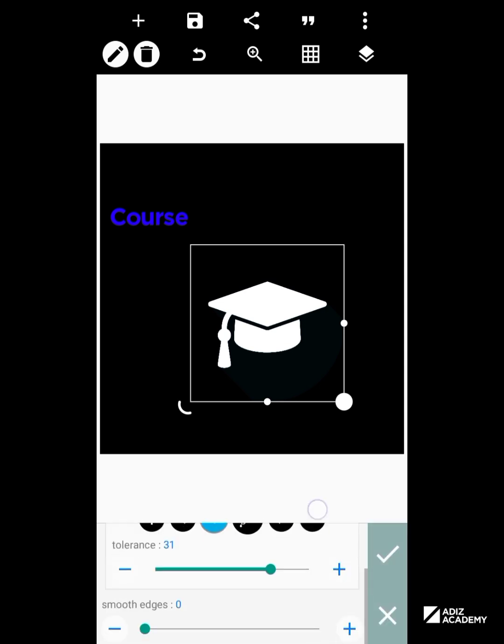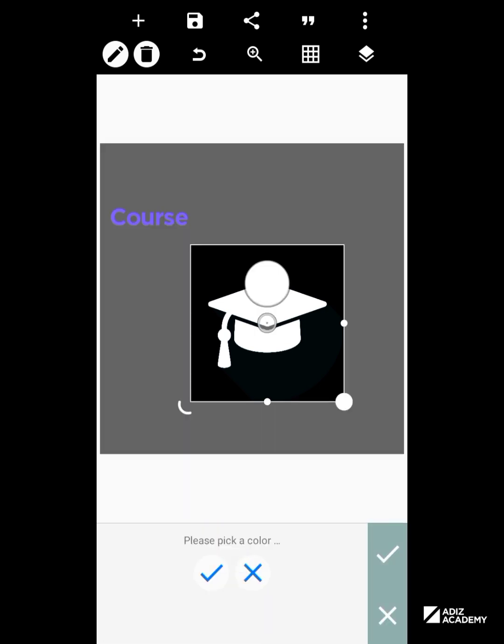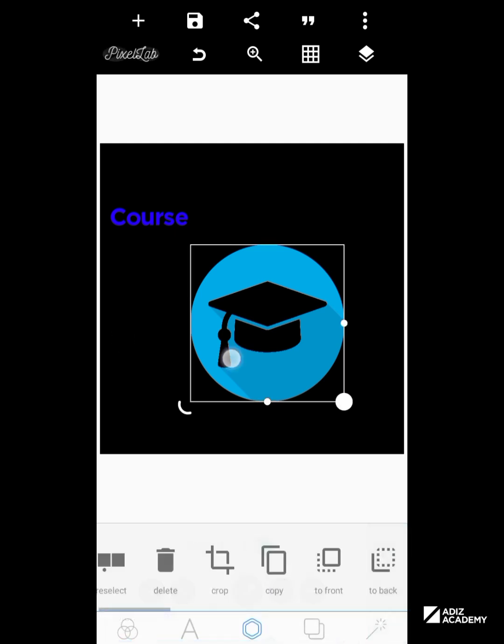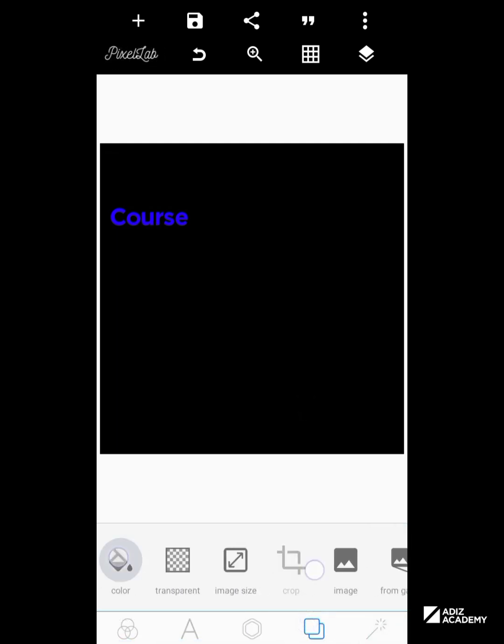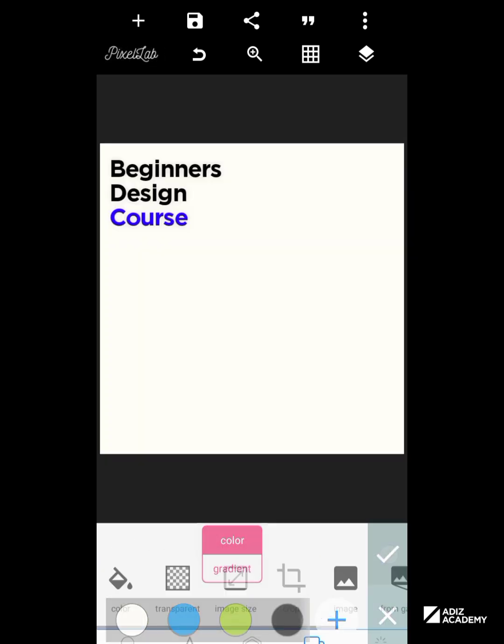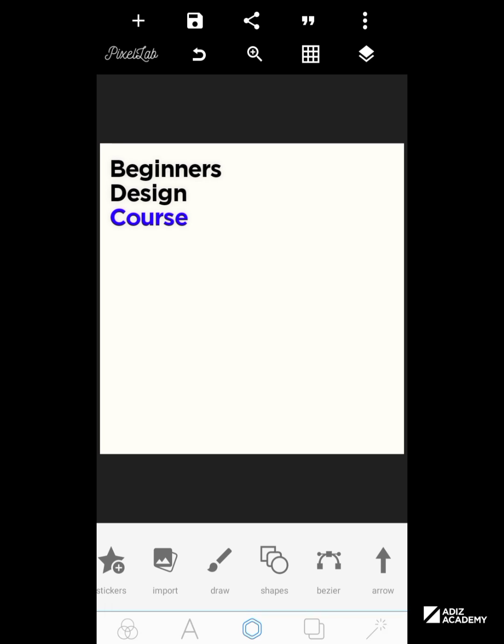If I also want to remove the white color now, I just come here, then tap OK. You can see that it's also removed that already for me. Okay, so let me come back to my white here. All right, so I think we talked about that.